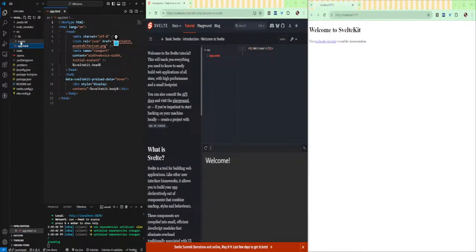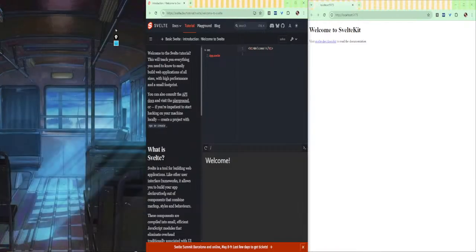I was using SvelteKit though. I really don't want to use SvelteKit. I might just do Vite. Yeah, let me just do it with Vite. Reset this again.